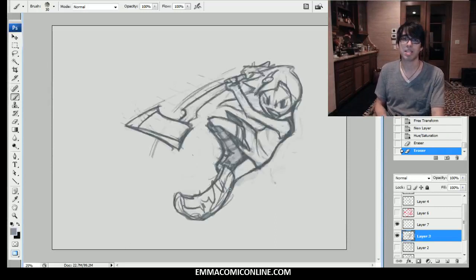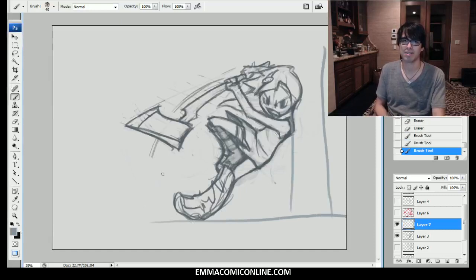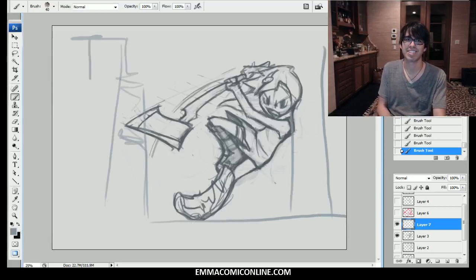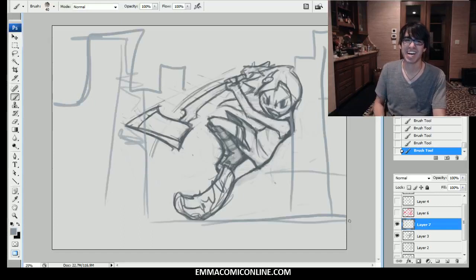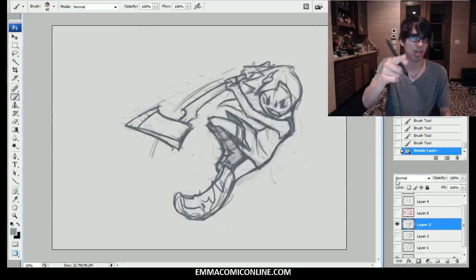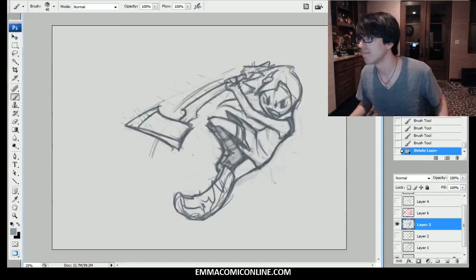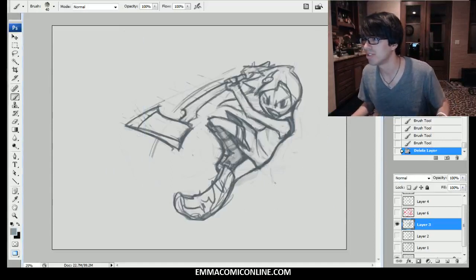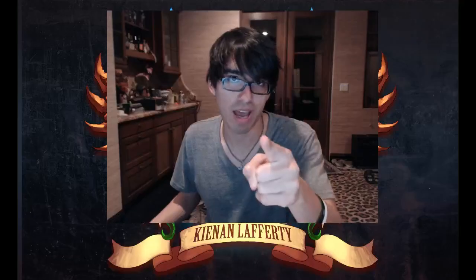Whenever you draw a character like this with so much action going on, the last thing you want to do is go in and draw a background like this. Say there's some buildings in the background. You want to stay away from this. Straight up and down. Really lame, boring, crappy. Don't do that. I'm watching you.